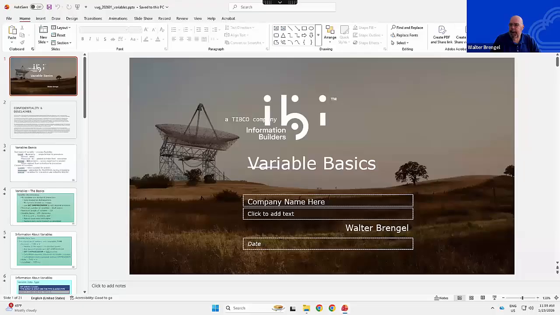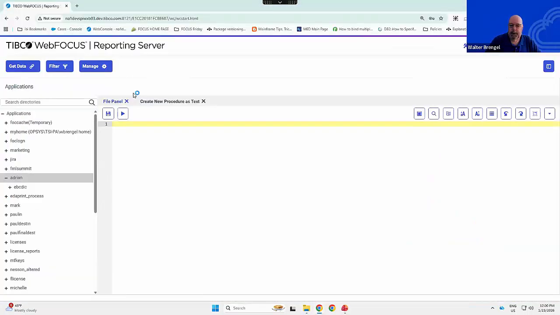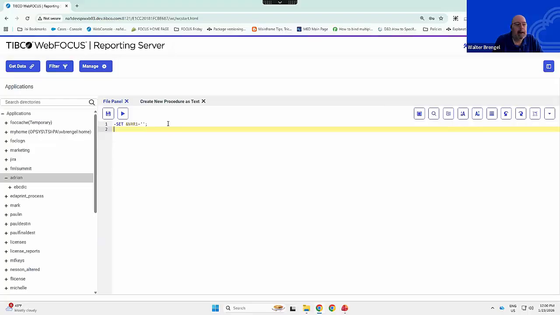I did say we will try something live. All right, so the first thing we're going to try is dash set amper var 1 equals tick tick. And then we want to know, is it alpha or undefined? Amper var 1 dot type.